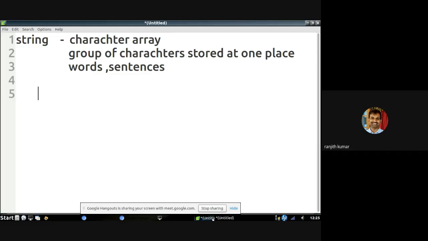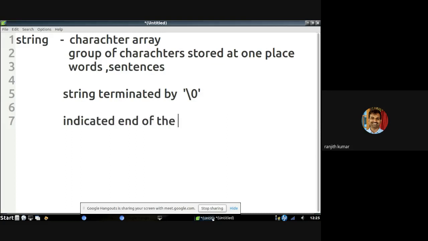And a very important point: every string is terminated by a null character. Null means what? Backslash 0. So backslash 0 is called the null character. So what do you mean by null? Null indicates the end of the string. Is that clear? So it indicates what? The end of the string. Why?